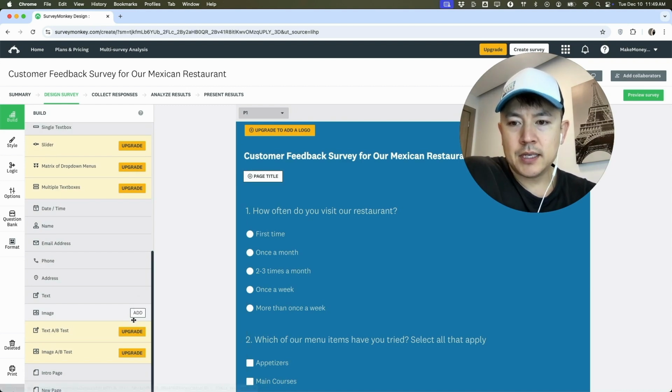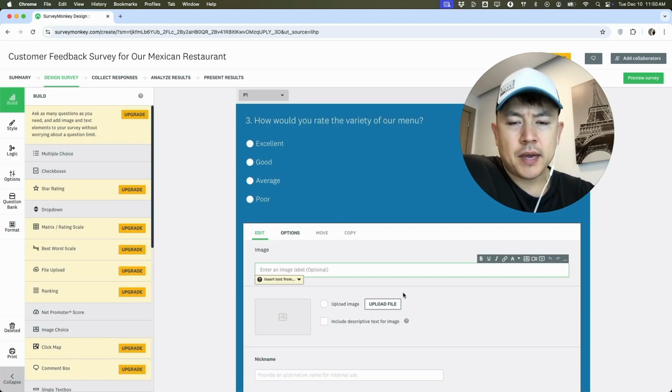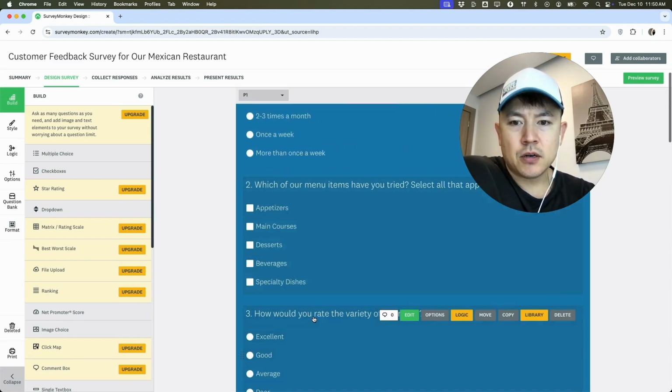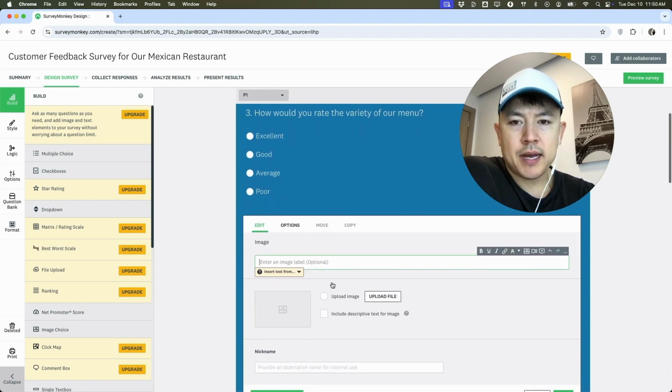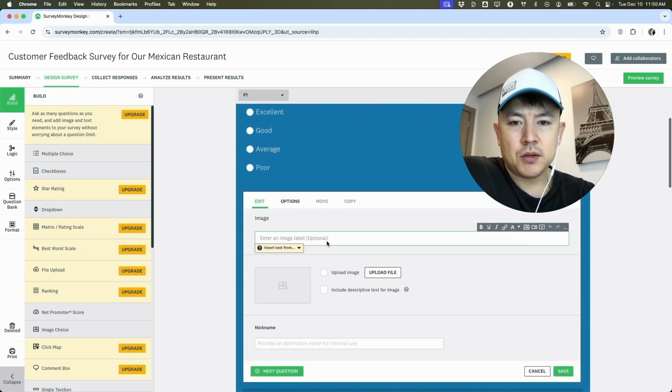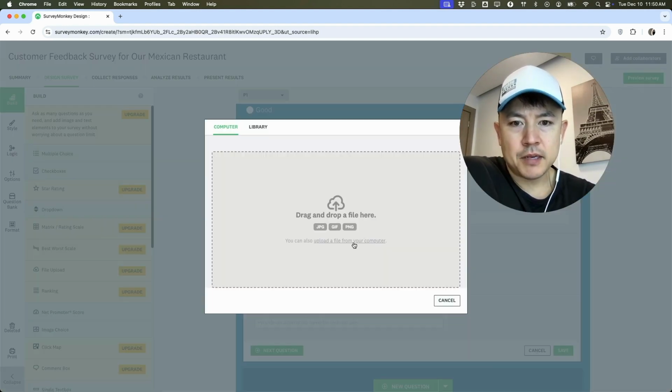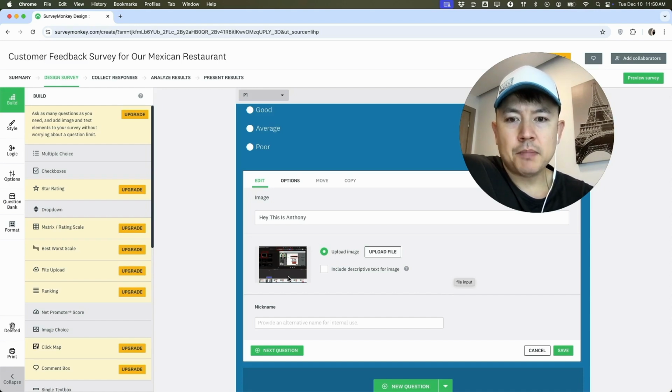And all you're going to do is click on add next to image. Okay, a quick second later, you can see it adds in. For this particular image, I added it under question number 3. So don't worry, we can go ahead and move that around. So first off, what you want to do is go ahead and label the image if you want to. Okay, so I labeled the image and then I'm going to go ahead and upload an image from my computer. Okay, now I'm going to choose an image from my computer. Okay, it just uploaded the image right here.